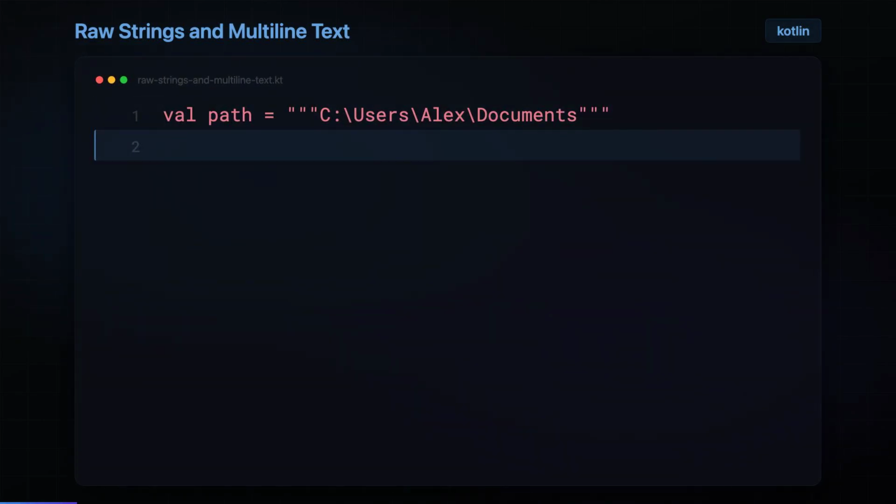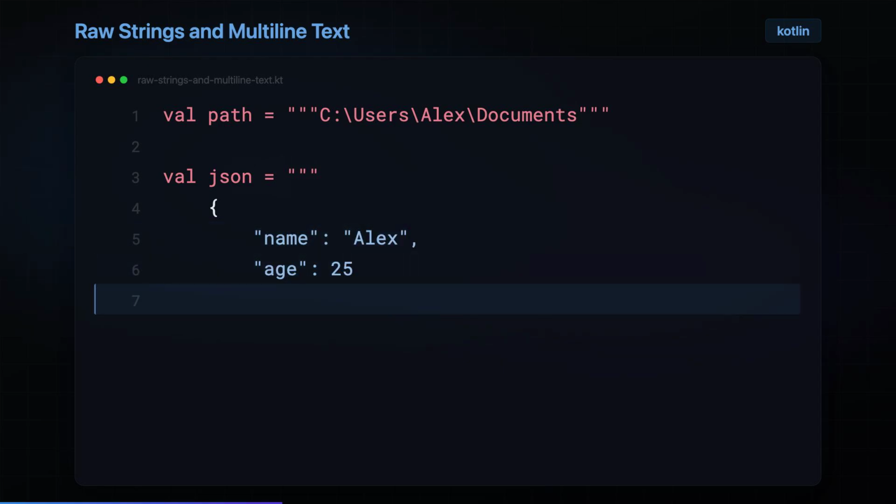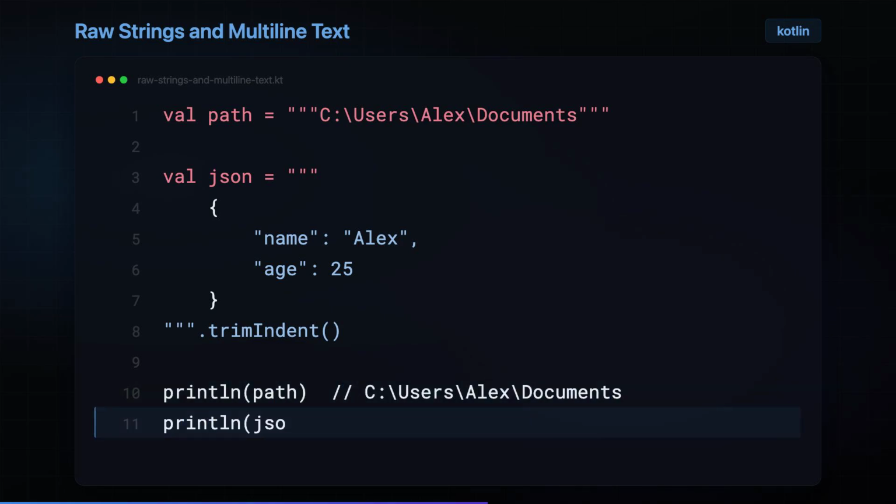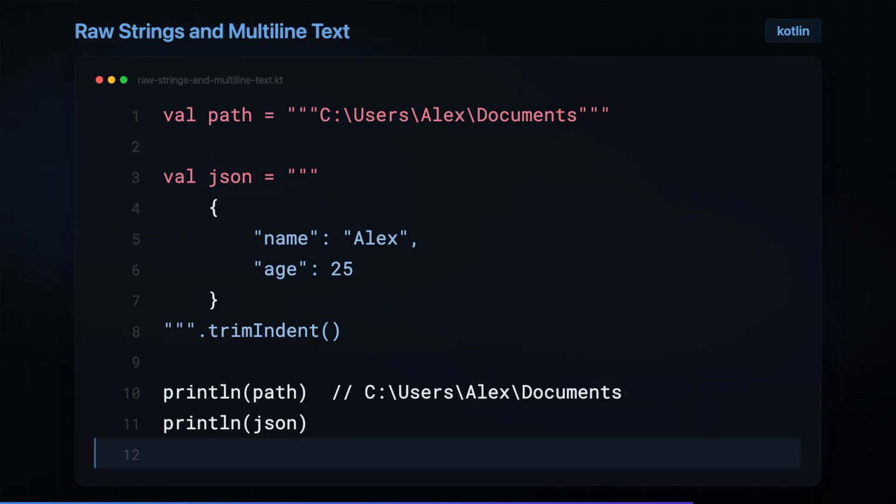Triple-quoted raw strings need no escape characters and span multiple lines. Call trimIndent to strip leading whitespace added for code alignment. Use them for JSON templates, SQL queries, regex patterns, anywhere backslashes or new lines would clutter a regular string.